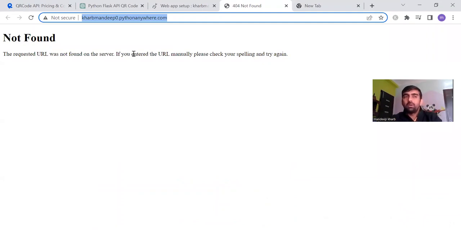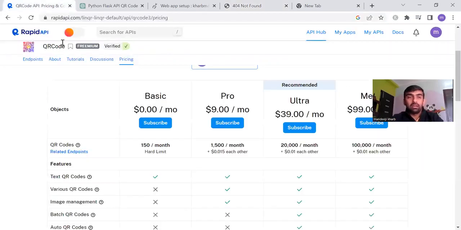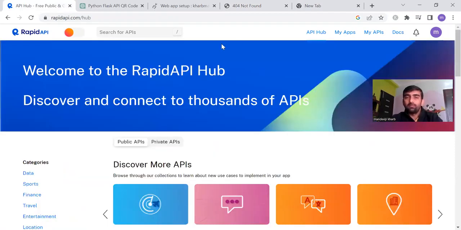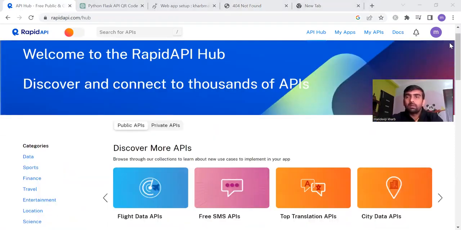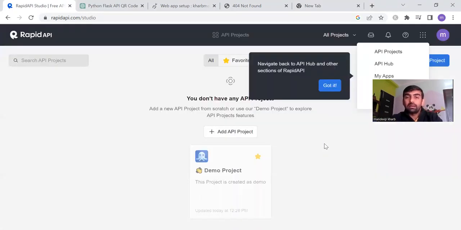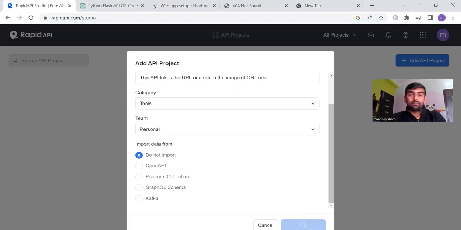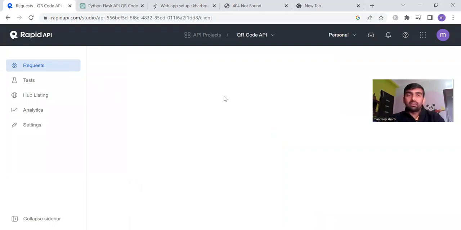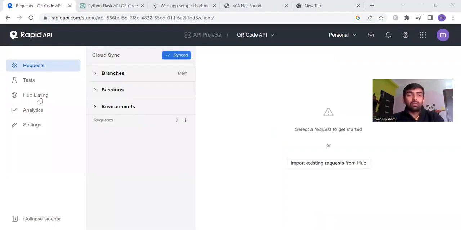Now it's time to publish our API onto the RapidAPI platform. For that, if you have not created an account on this platform, first you need to create one. Once you come here, you can click on My APIs. Once you click on My APIs, a new page will load, and you can add an API project here. After adding details on this page, we can move to the next page. After this, we need to go to hub listing.